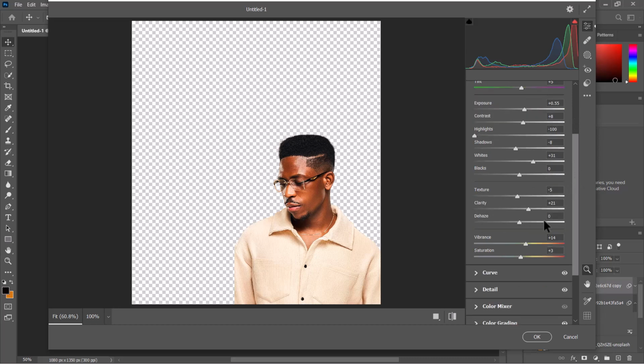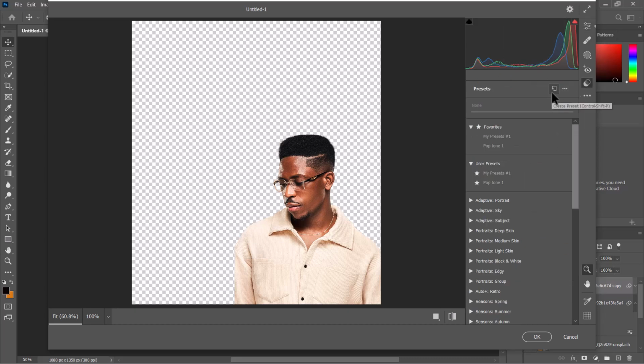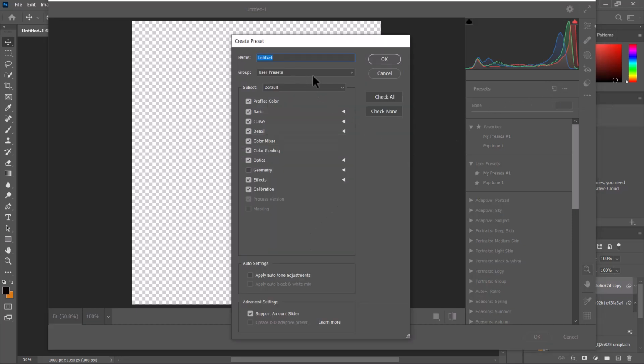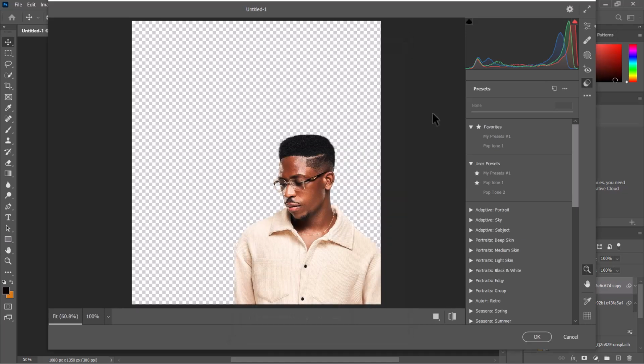So after let me do this and show you something. After adjusting your picture, if you want to save this as a preset, you just go to preset, and then you see this create preset. If you click on create preset, you see this. So let me just save the adjusted one as pop tone 2, for example. You can see if I click on OK, it saves it for me. I can come back and use it anytime.